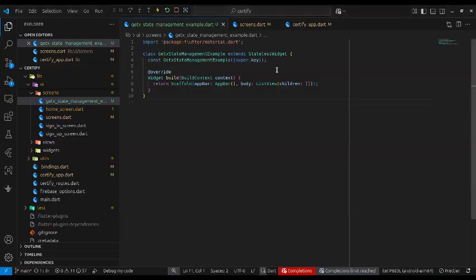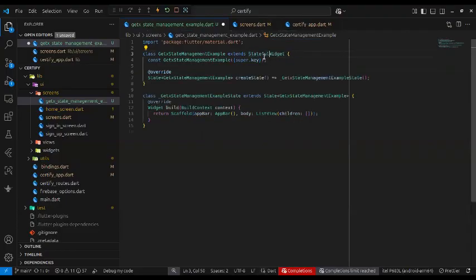So here we have a very simple application. Let me just call it a screen. It's not an application, a simple screen, right? So the idea is, first of all, to show you how you manage state with setState. Then I'll show you how you do it with a controller to help you understand.